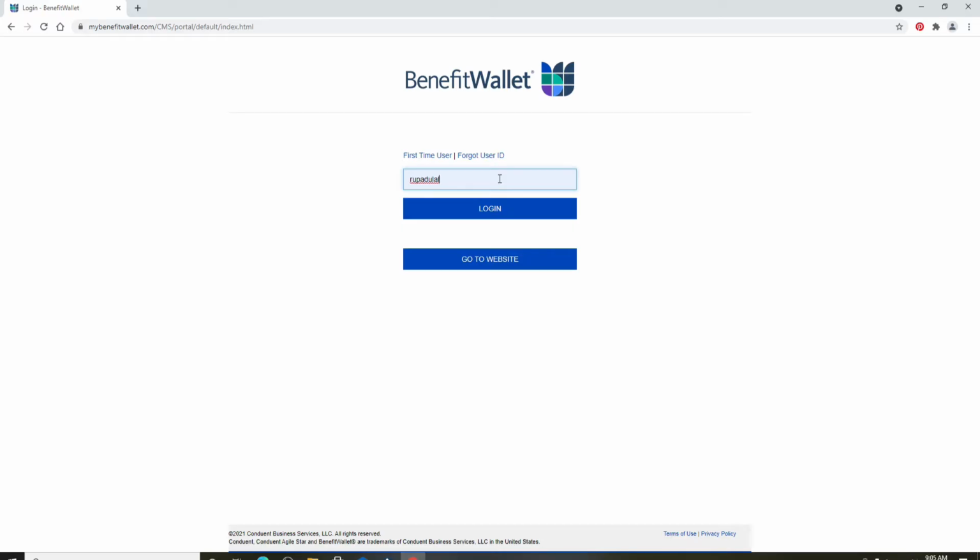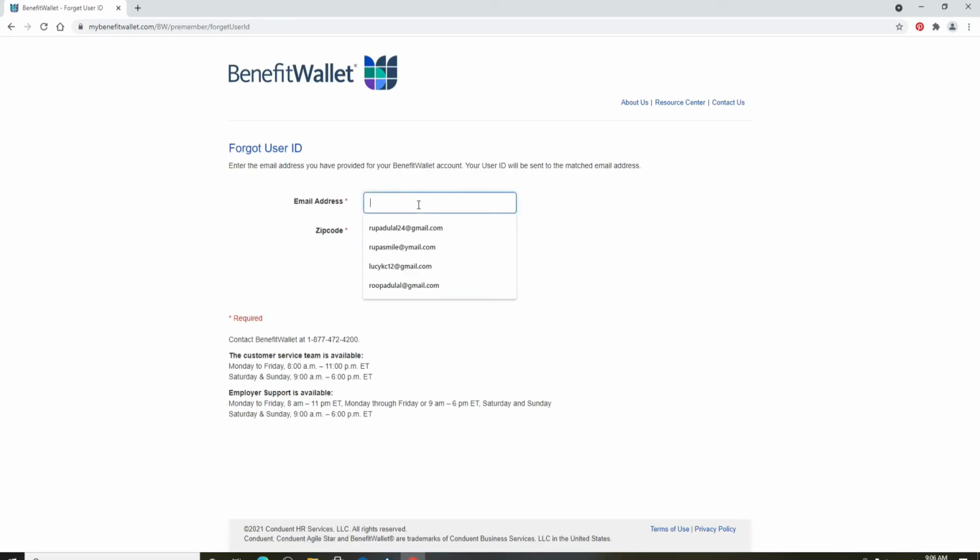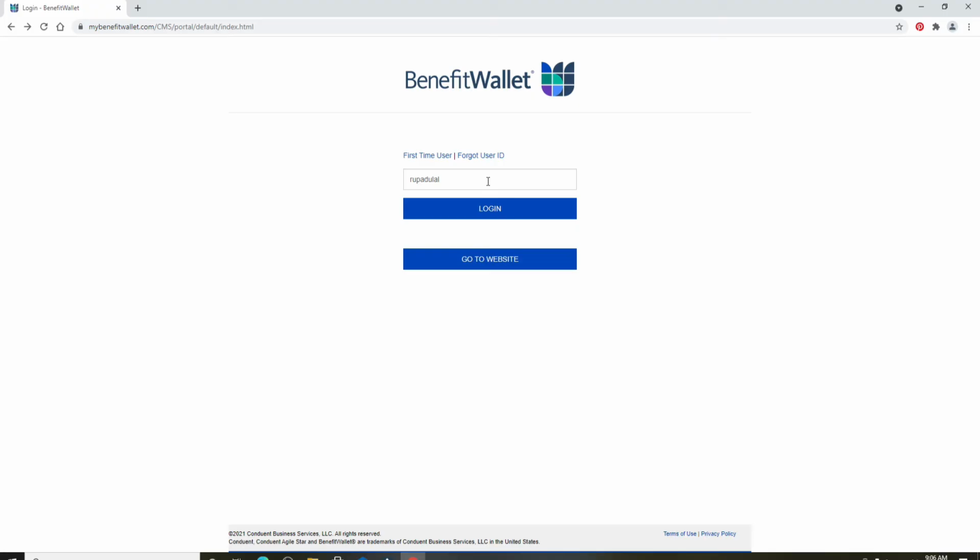In case you don't remember your user ID or your password, you'll be able to see a link that says Forgot User ID or Password. Click on the link, and on the next page, go ahead and enter your email address and the zip code associated with the account. Finally, click on Submit, and you'll be able to look for your user ID. Similarly, you can also look for your password in case you've forgotten your password.